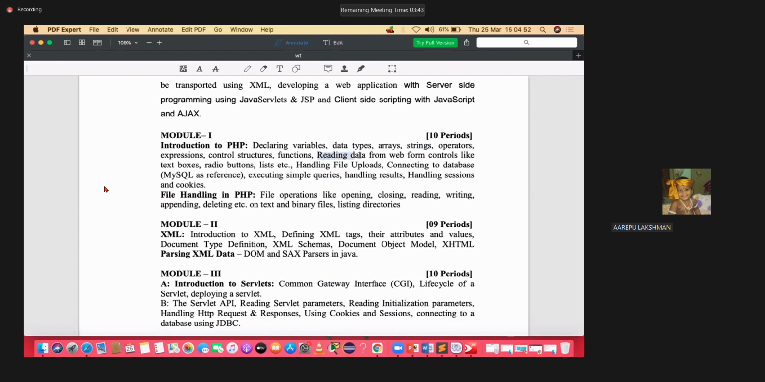See, this will be discussed tomorrow: reading data from web form controls like text boxes, radio buttons, and so on. And handling file uploads, definitely. This also will be discussed. This will be a very interesting topic.